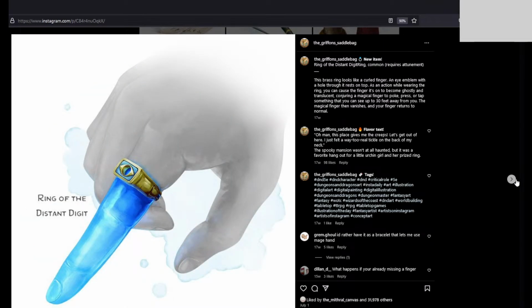Ring of Distant Digit. This brass ring looks like a curled finger, and an eye emblem with a hole through it rests on top. As an action while wearing the ring, you can cause the finger it's on to become ghostly and translucent, conjuring a magical finger to poke, press, or tap something you can see up to 30 feet away. The magical finger then vanishes and your finger returns to normal.